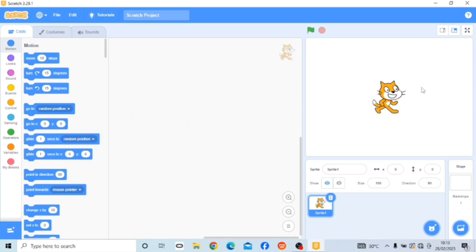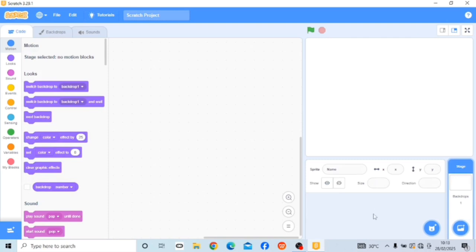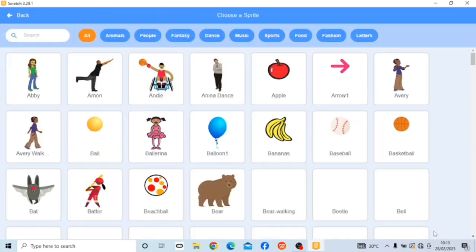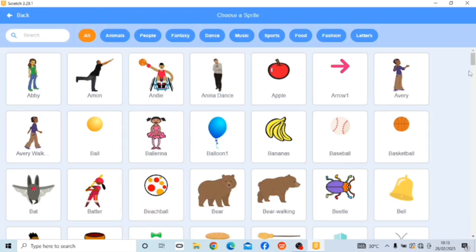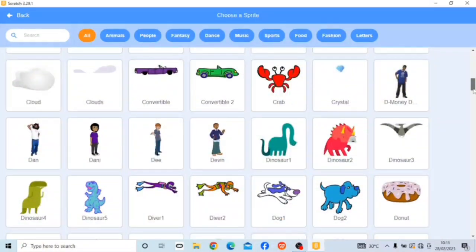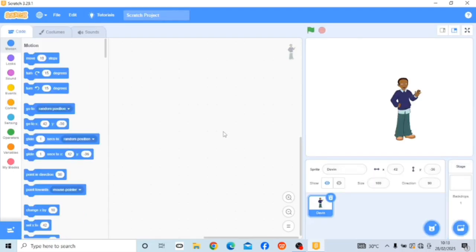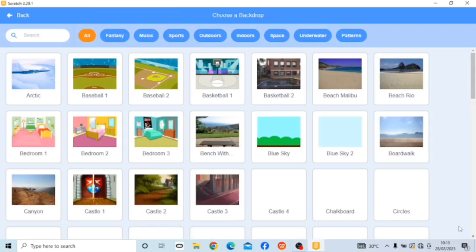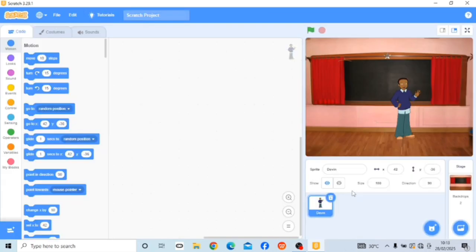So let's get started. First thing, we're going to delete our sprites and choose our own sprite. Let's move over to our sprite list and choose sprite Devin. So this is sprite Devin. And let's move over to our backdrop list. I'm going to use backdrop chalkboard. I'm going to place my Devin to my right, and that's perfect there.